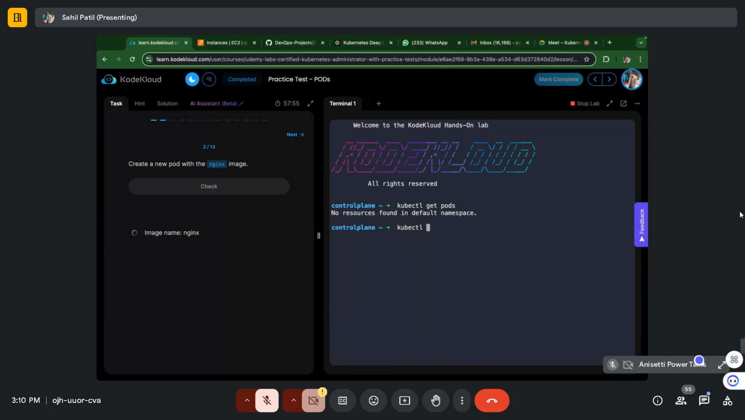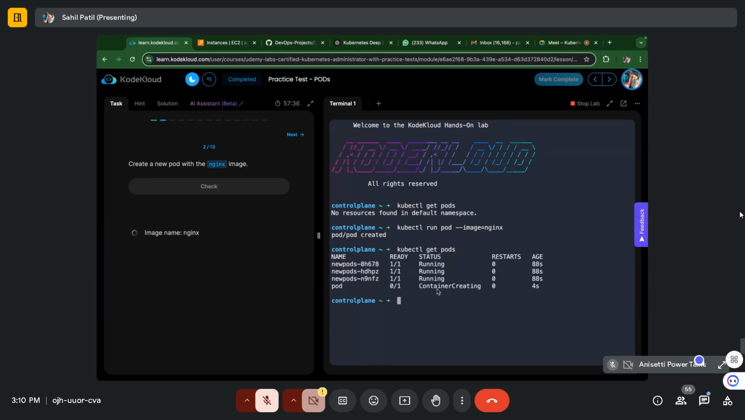kubectl run, the pod name. Let's keep it as pod only, and then we will be specifying the image, that is image equal to nginx. Okay, let's see if it works. Okay, the pod is created. Let's again check if it is running. You can see there is a container creating. Let's just refresh. It should be into the running state. Okay, let's wait a while.